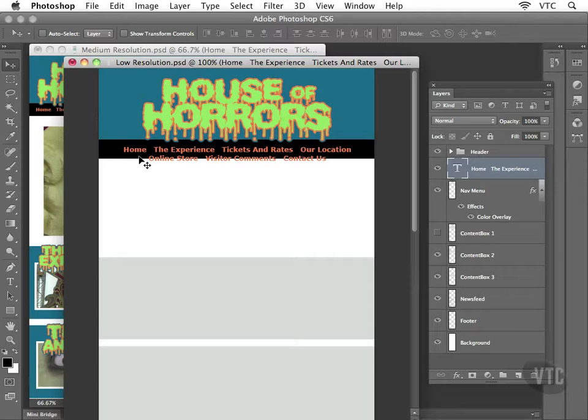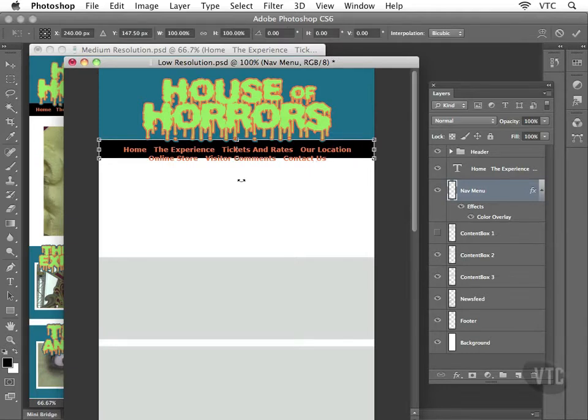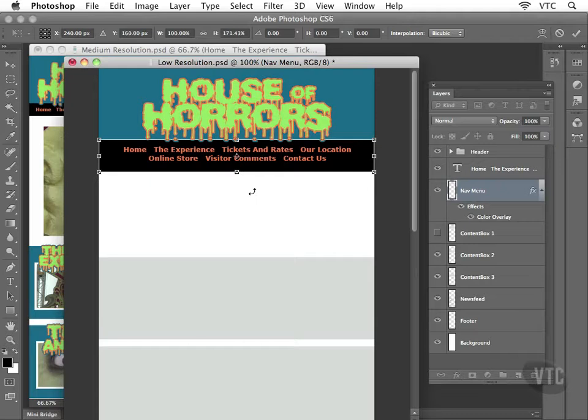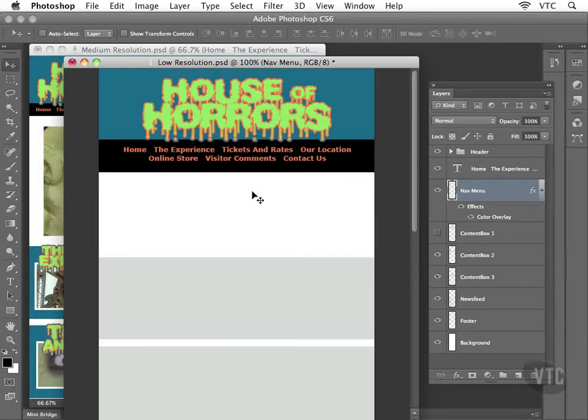Now, there's still a little bit of fiddling that we're going to have to do here. I'm going to grab the nav menu layer itself, and he needs a little bit more height, obviously, because my menu's running off the bottom edge, right? I'm going to use my free transform for this, Control or Command T, and grab the bottom edge and just tug him down a little bit, something like this. Okay, as a matter of fact, maybe I'll even give myself a little bit more space, perhaps something like that.